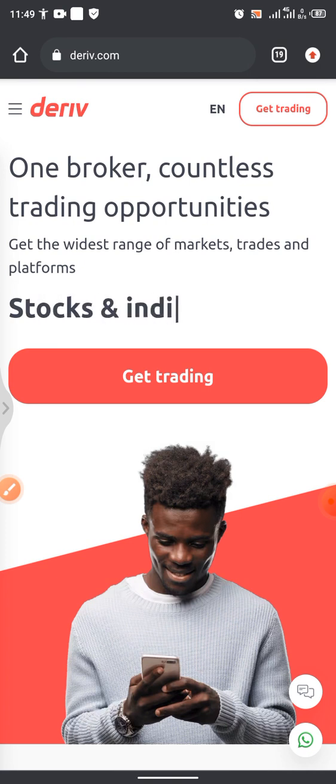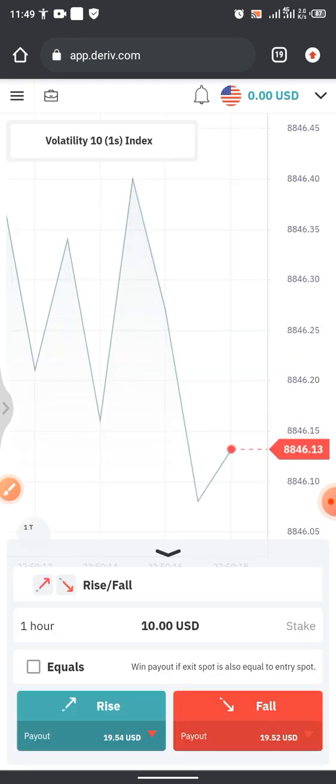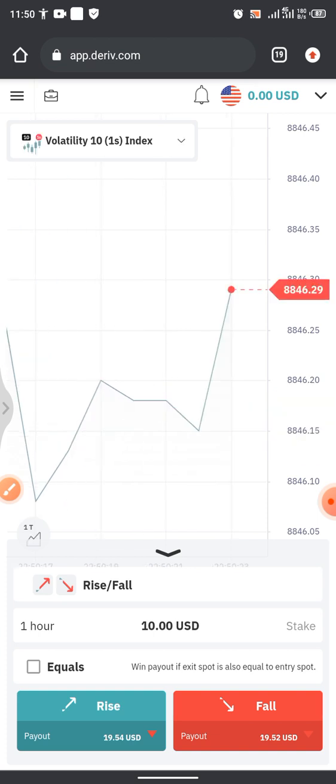Now the first thing you have to do is get started and log into your Deriv account, or you go to deriv.com and log into your account. This is how the dashboard is going to look. Now it's loading. Our network is somehow a bit slow. So guys, this is how it's going to look once you log into your Deriv account.